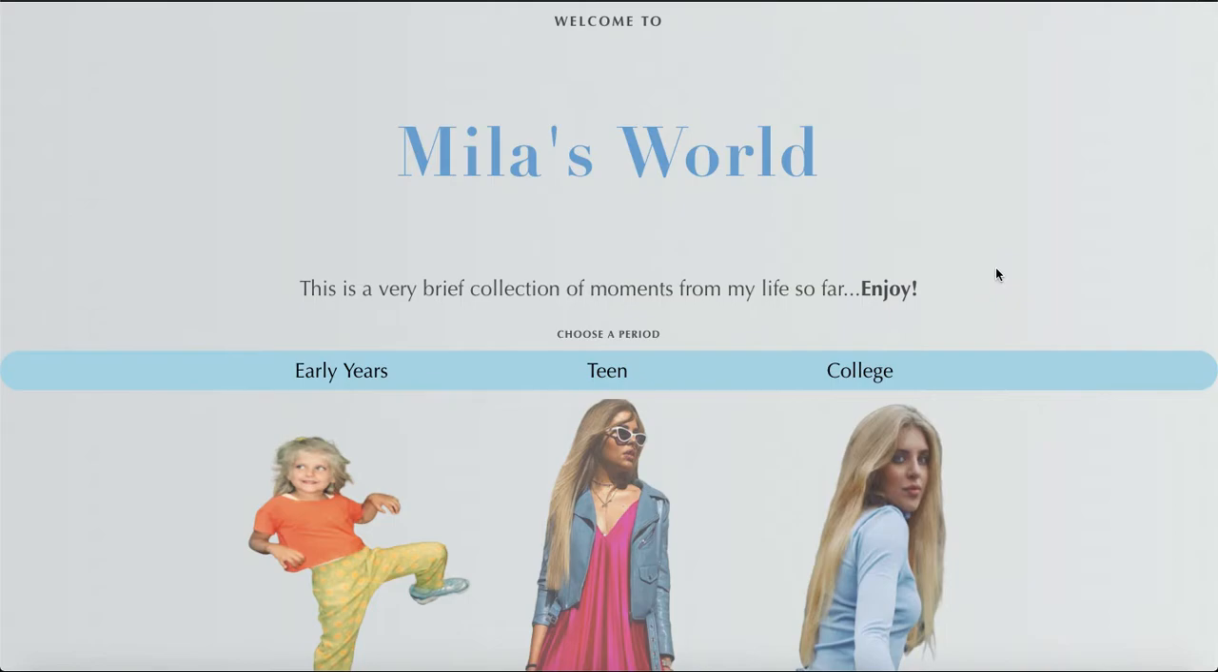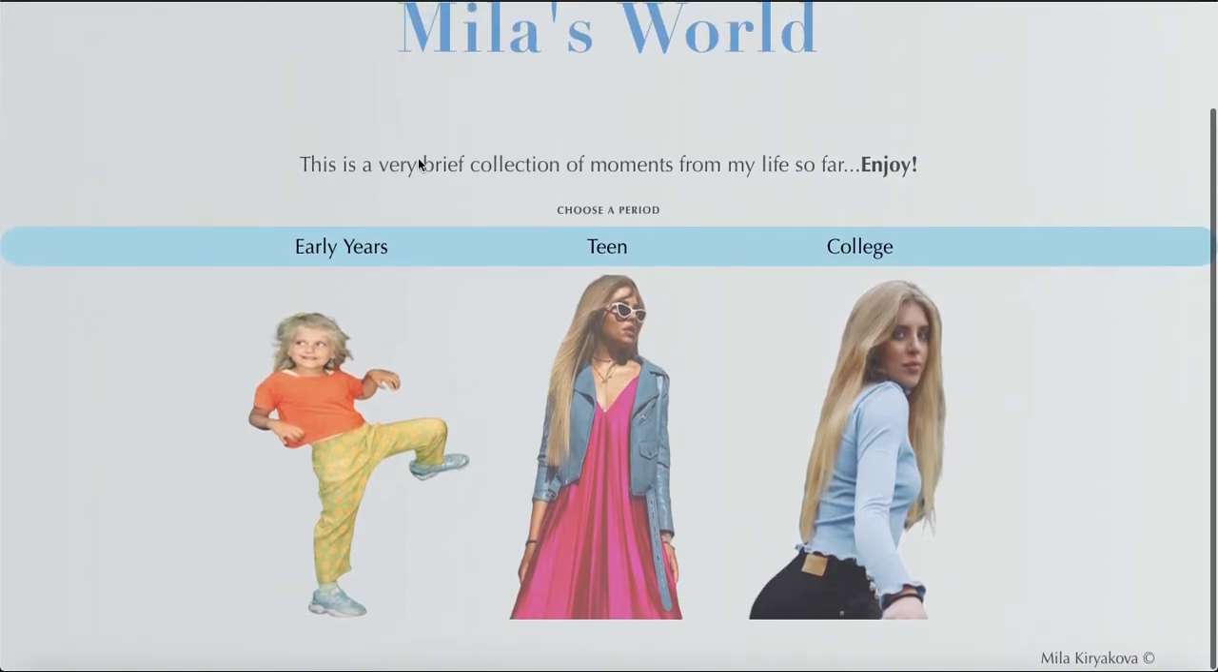I decided I want to describe some very brief moments from my childhood, which is why this overall homepage is designed like this. It says, "Welcome to my world, a very brief collection of moments from my life so far," and here you can choose a period. I have early years, teen, college.